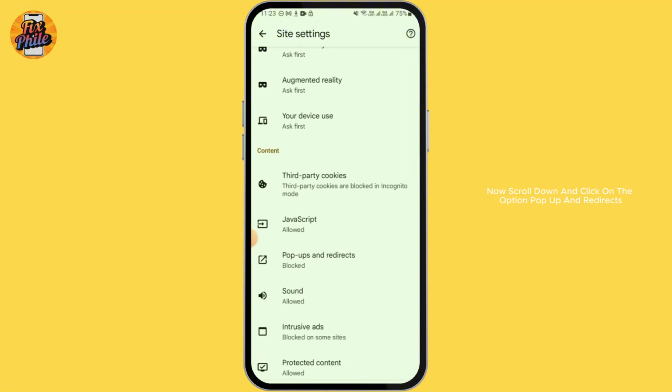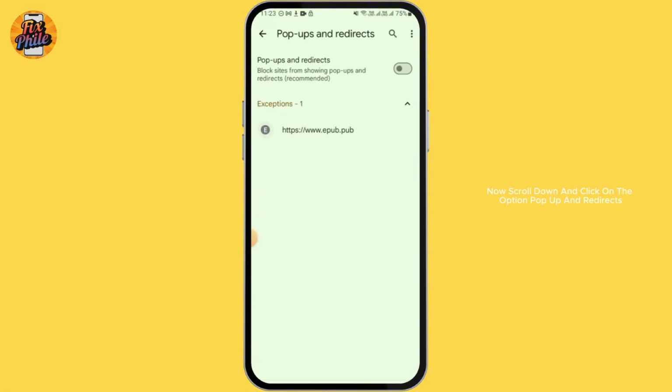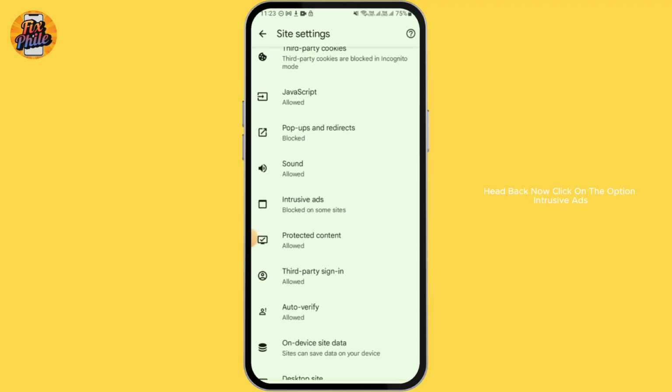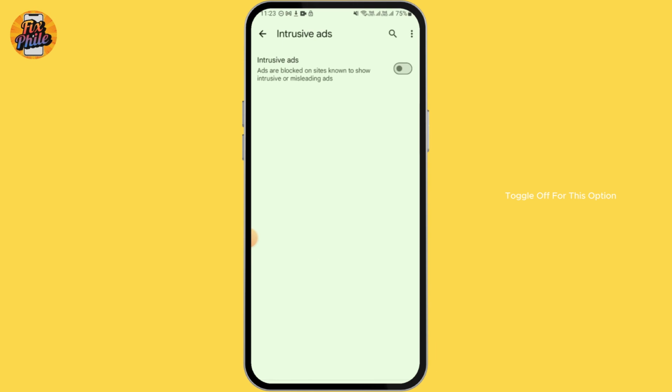Now scroll down and click on the option Pop-up and Redirects. Disable for this option as well. Head back. Now click on the option Intrusive Ads. Toggle off for this option.